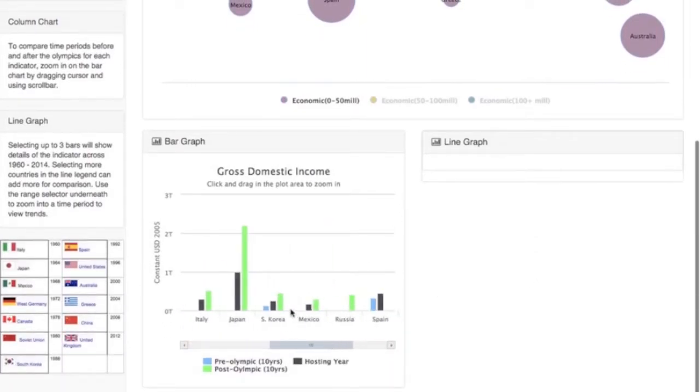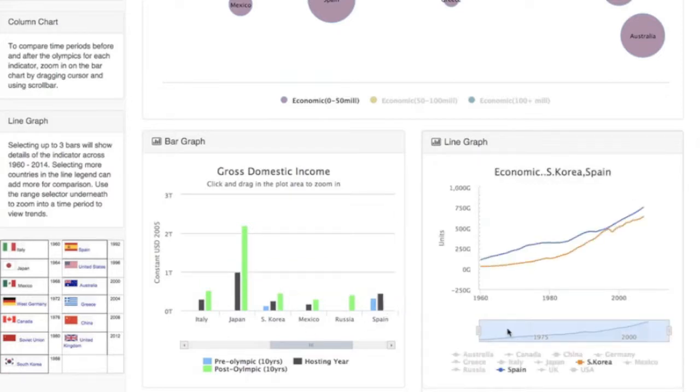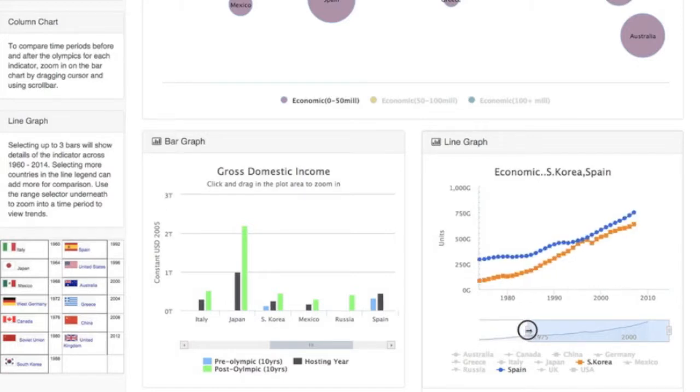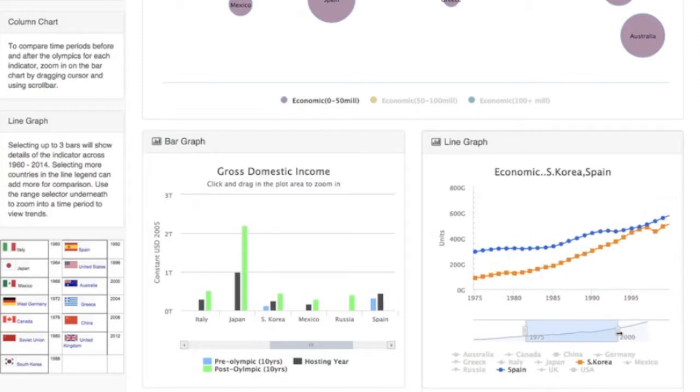Selecting those countries from the bar chart results in a detailed line view that we can zoom in to see a clearer view of their hosting years. From the table on the left, we can see that South Korea hosted in 1988 and Spain in 1992. Zooming into these years allows us to see that the GDI continued to increase at a steady rate from the period following the Olympics until 1997. Interestingly enough, Spain's GDI decreased slightly for a year after the Olympics, but continued to rise from then on out.